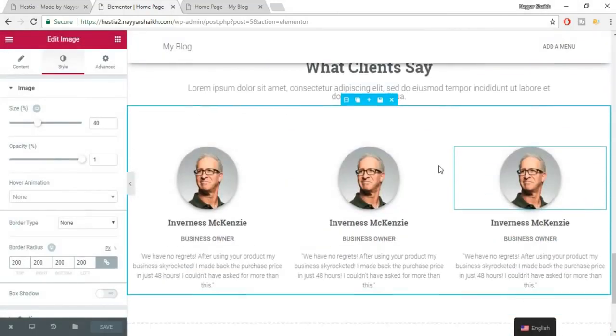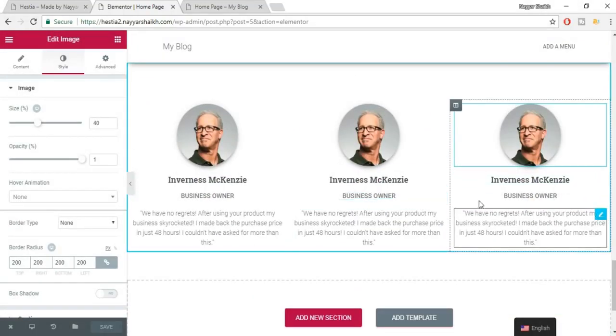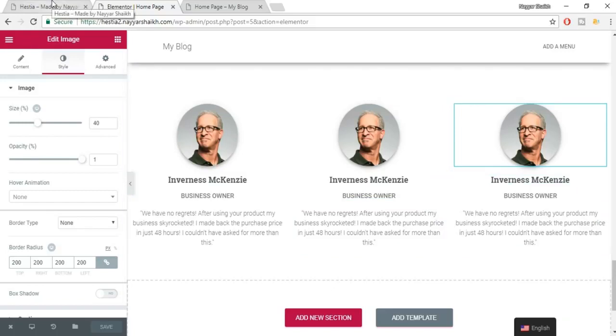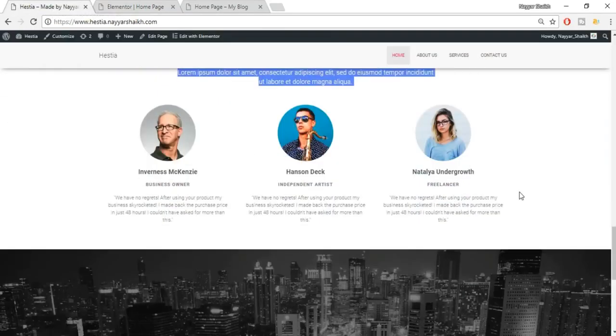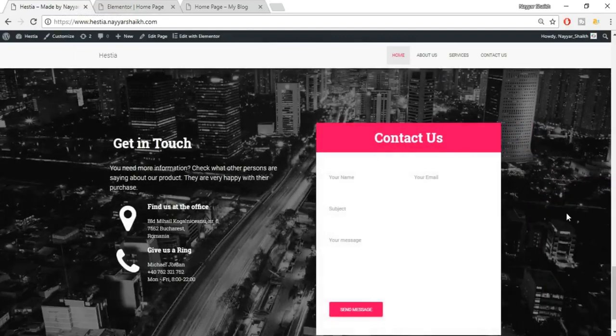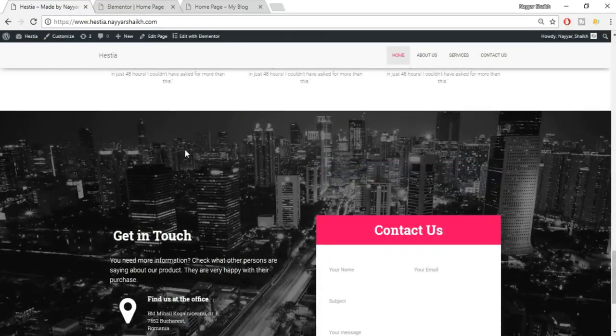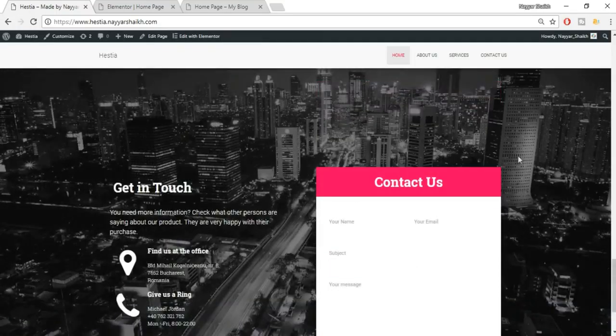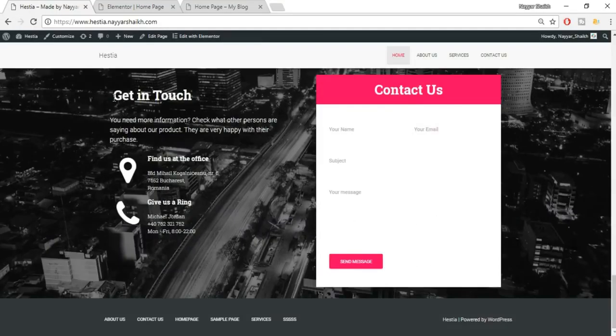Okay, so we are done with this section. Also, you can obviously change everything. You know how to do that. That's really easy. Now the next section is a very important section. Okay, there is a background image. Again, we have seen how to use background image, and here there is a get in touch message with some icon, and at the right hand side we have a contact us form.